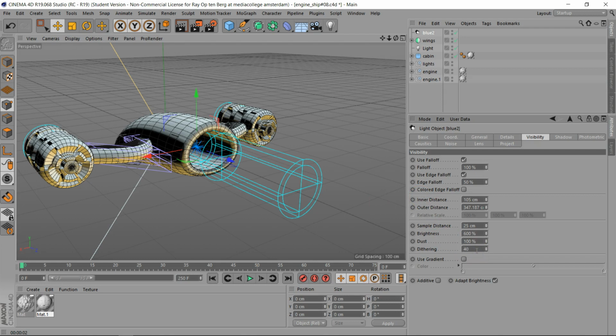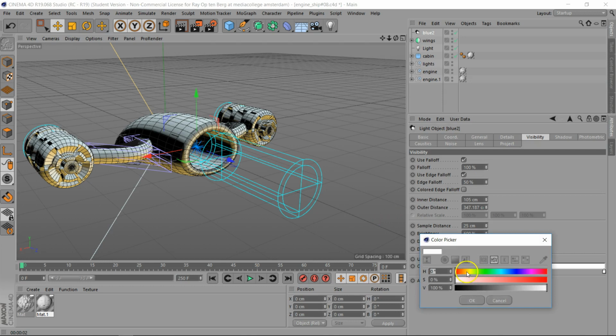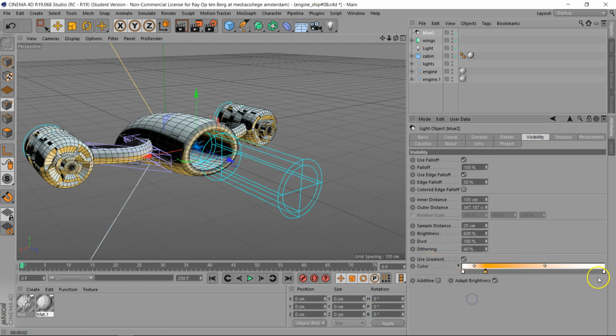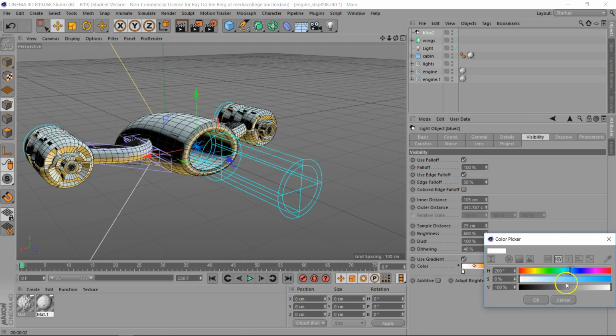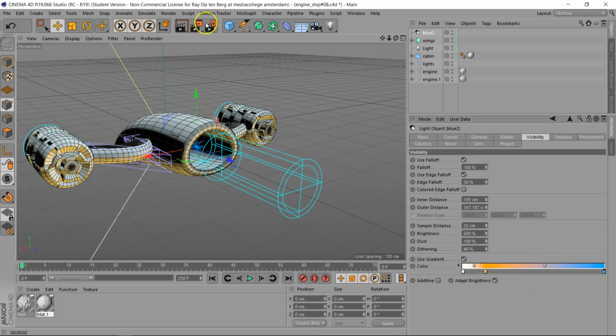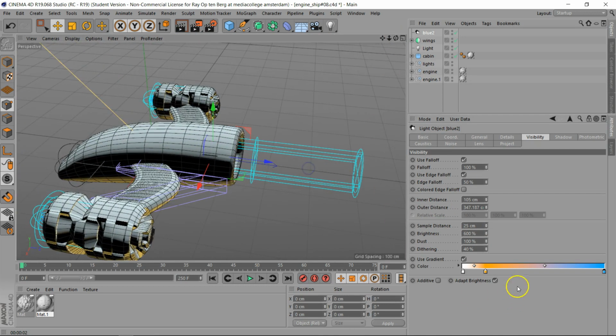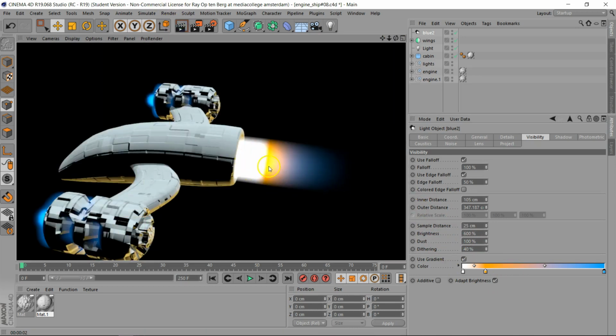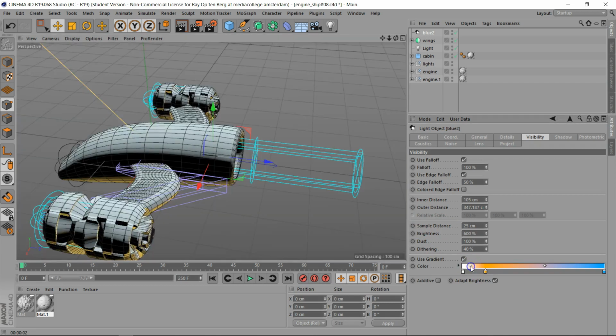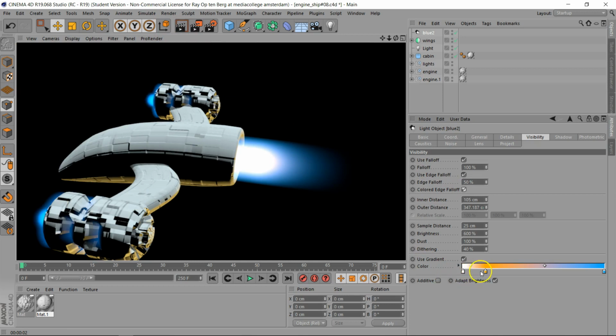Dithering, I can put up 40 and use a gradient. Yes, we're going to use a gradient. Let's go from white to orange to blue. Let's see what that does. Yeah, very nice. It's only a little bit too heavy. The white bleach is out completely and it's now in steps, so we need colored edge fall off. That's slightly better.